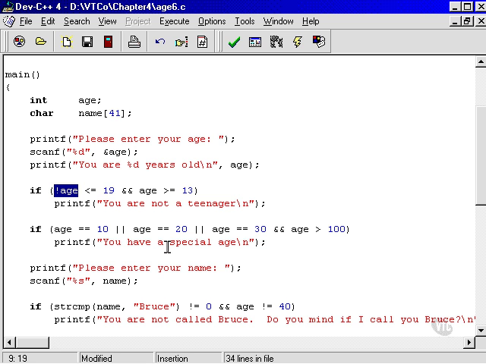So not age, in this case, is more than likely just going to be 0. And indeed 0 is going to be less than or equal to 19. Anyway, none of that is what we want. What we actually want is the brackets like that. Now that will work. That will work perfectly.